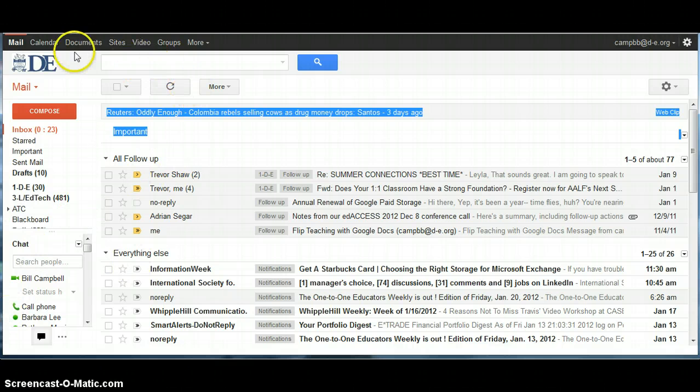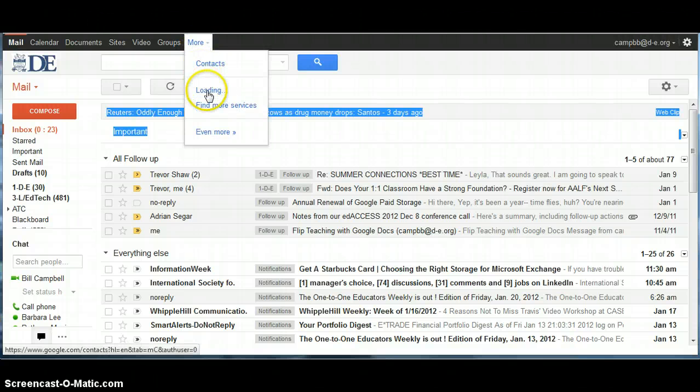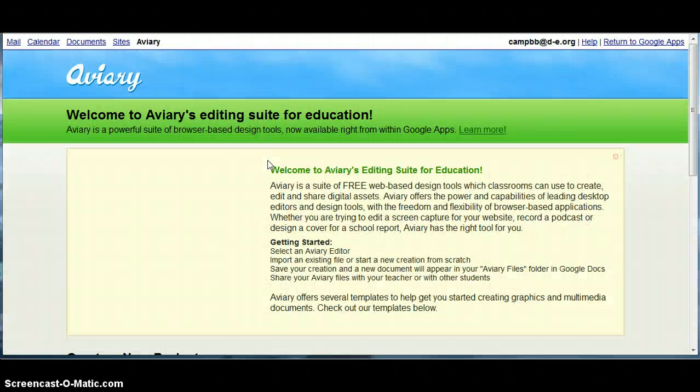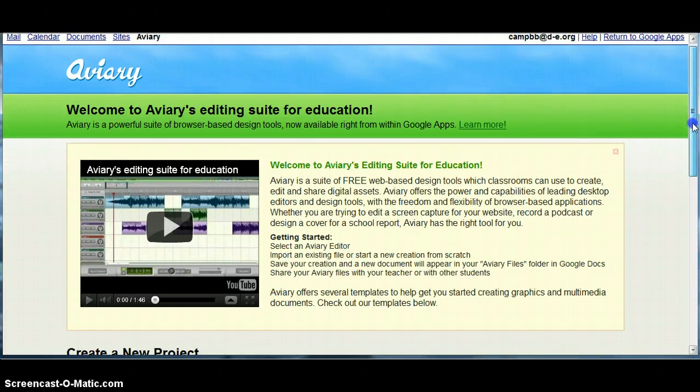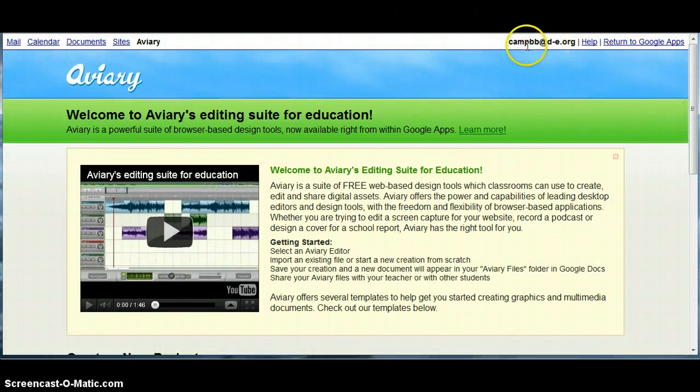First, you need to go to Aviary for Education, which is available from any of Dwight Englewood's Google services, such as email right here, by going to the More menu and selecting Aviary. You'll notice you will be logged into Aviary using your Dwight Englewood account because you were already logged into email using your Dwight Englewood account.